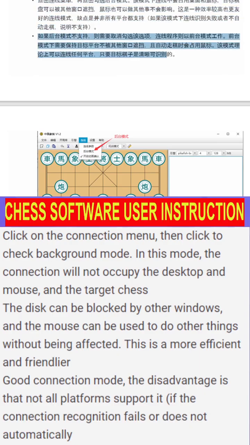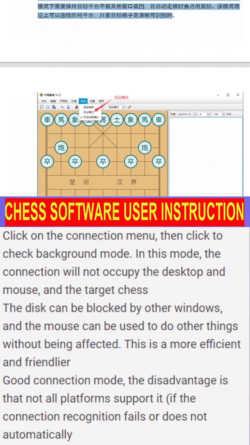The disadvantage is that not all platforms support it. If the connection recognition fails or does not automatically move chess, it indicates that it is not supported.